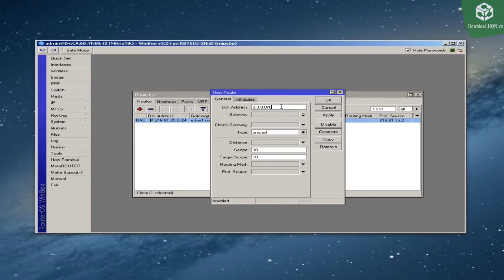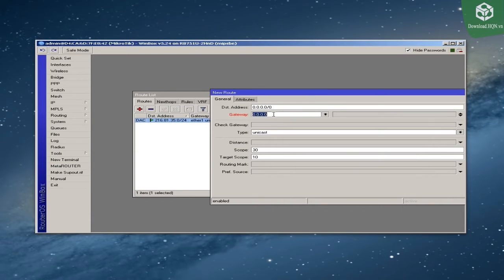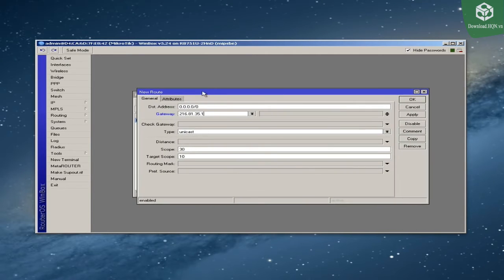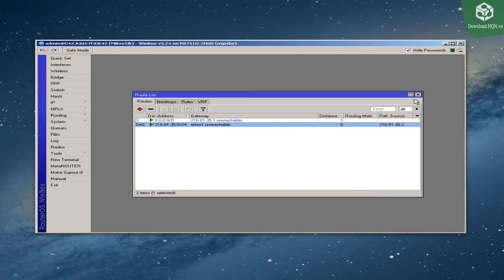All zeros /0 designates the default route destination, so all we need to do is click on the gateway blank and put in the address of our gateway, which is 216.81.35.1. Again, this is assigned to us by our provider, and we do not want to fill in any other information for the default route. At this point I click OK, and it says unreachable because at this point in time I don't have anything plugged into my Ethernet 1 interface.